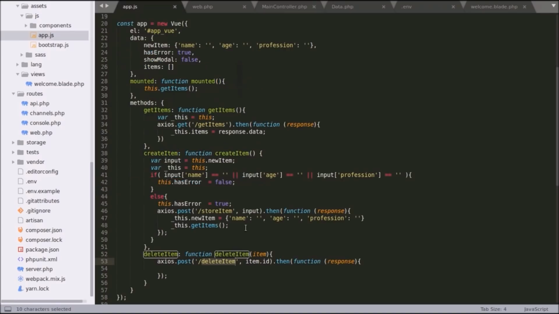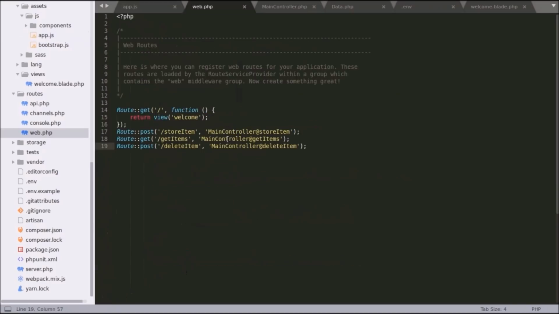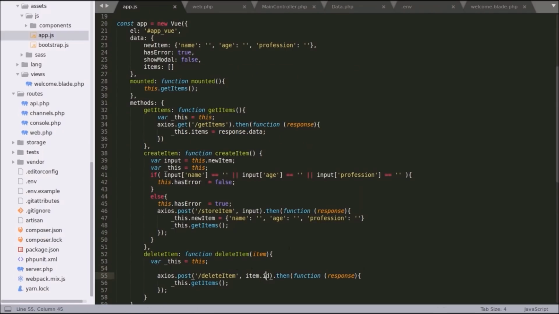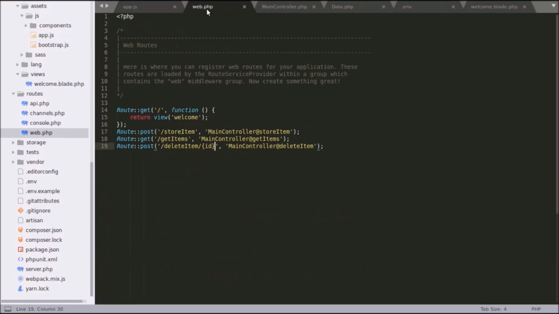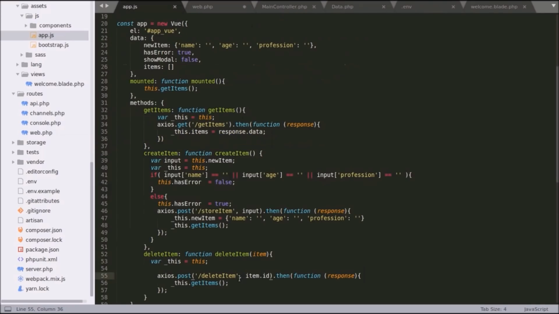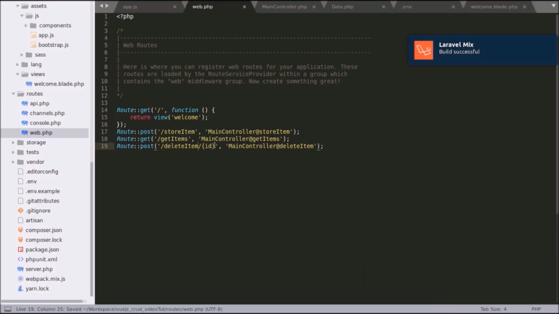And now after this delete item, we need to call this.getItems here again. Actually we also need to pass an ID here, that is item.id which we are passing here, so that it can be used in this web.php file. Actually we need to pass this item in the form of URL. Instead of passing it as comma, we need to pass this as URL, as we have written this in this format.